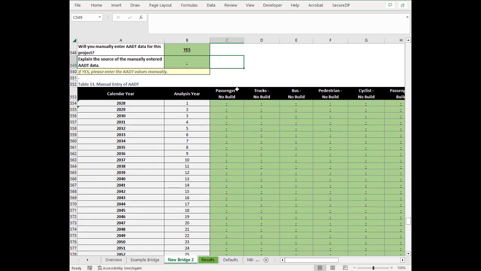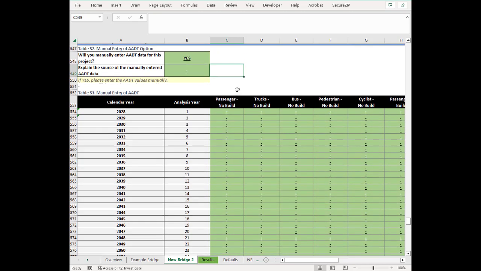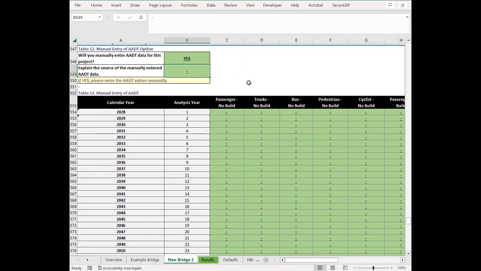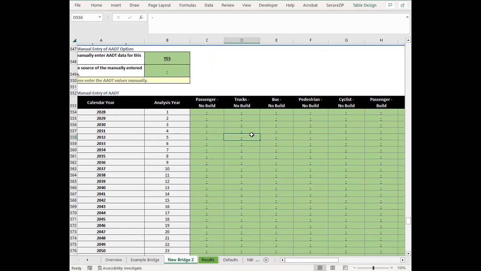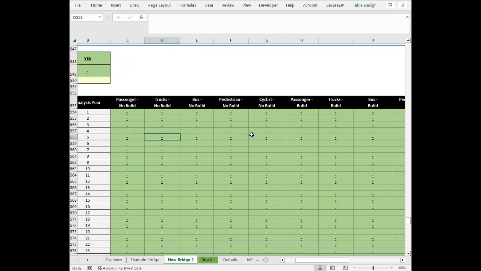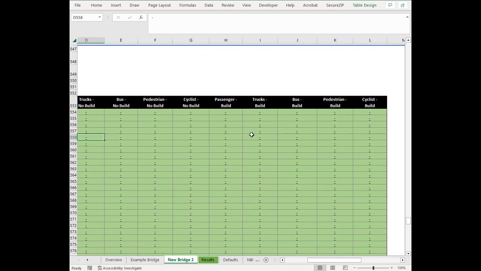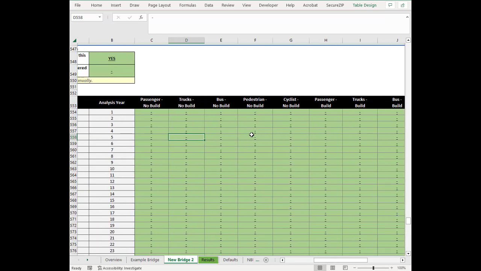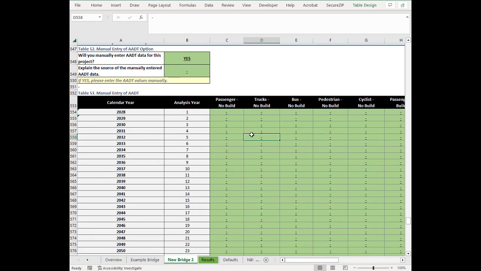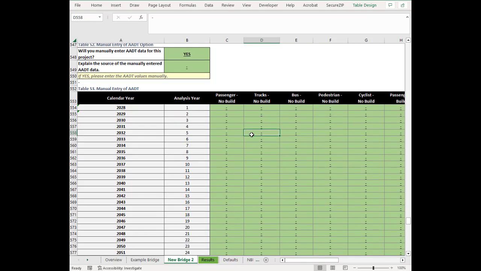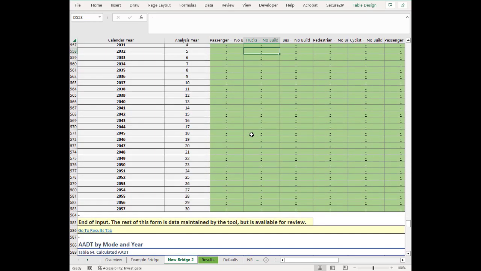If you do select yes in Table 52, you need to explain the source of the manually entered data, and then you need to be sure that in Table 53 you provide all the ADT for the passengers, trucks, bus, pedestrians, and cyclists in the no-build and build scenarios. The tool will enter 0 values if you leave the cells in Table 53 either as a dash or leave them blank.